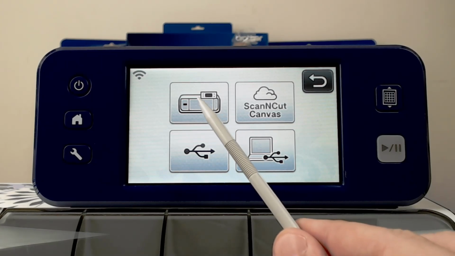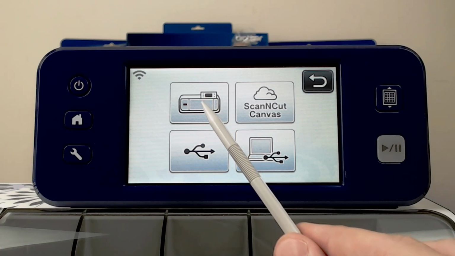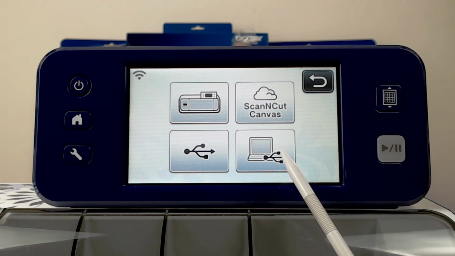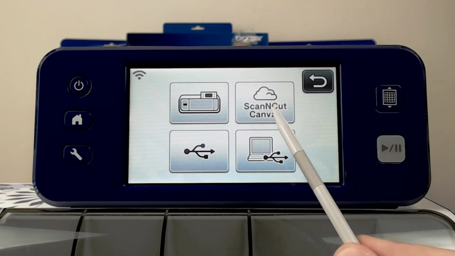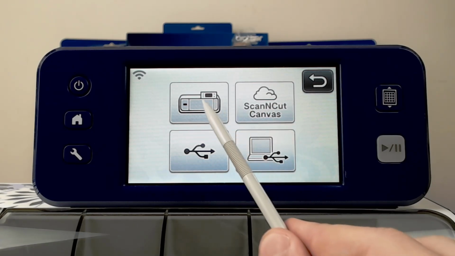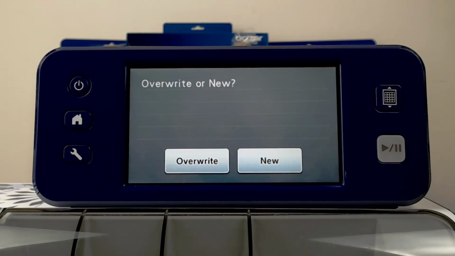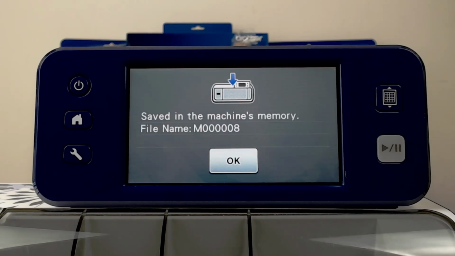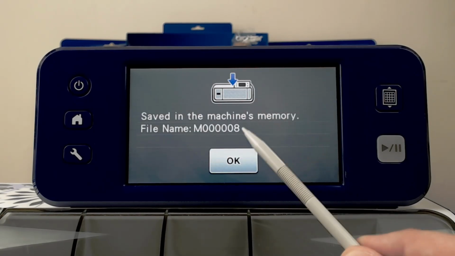So on my machine I've got the ability to save it to the machine's memory, to a USB stick, to my computer via a cabled connection, or to the cloud, Scan and Cut Canvas, or as it's now called, Canvas Workspace. I'll save it to the machine for now. Now if there is something in there that I'm already working on and I go to save it again, I can either choose to overwrite this design or to create a new file with the additions. So I'll change it and save it as a new one. It's then given a file number.